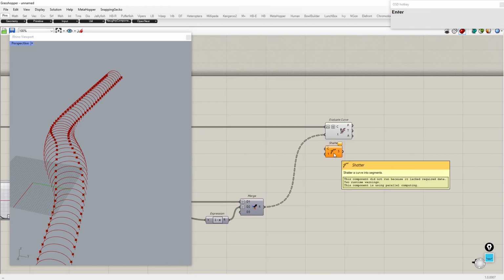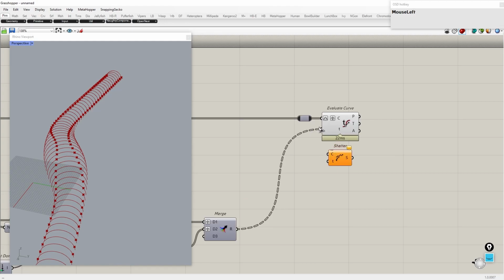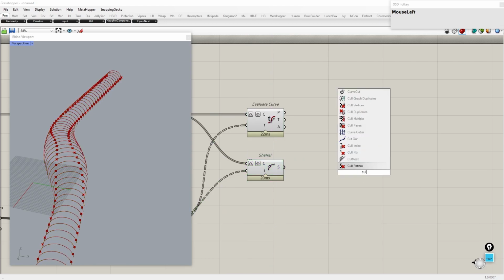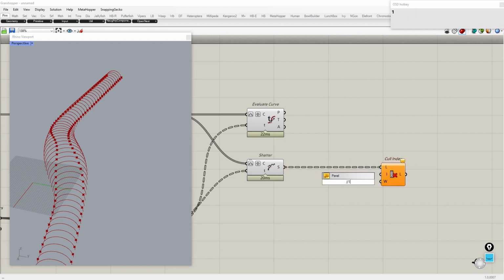Now we can split the curve into 3 segments using the Shatter component. The separation points are the same place as these point locations. In each branch we have 3 segments of arc. Remove the middle segment by using the Cull Index component with an index of 1.